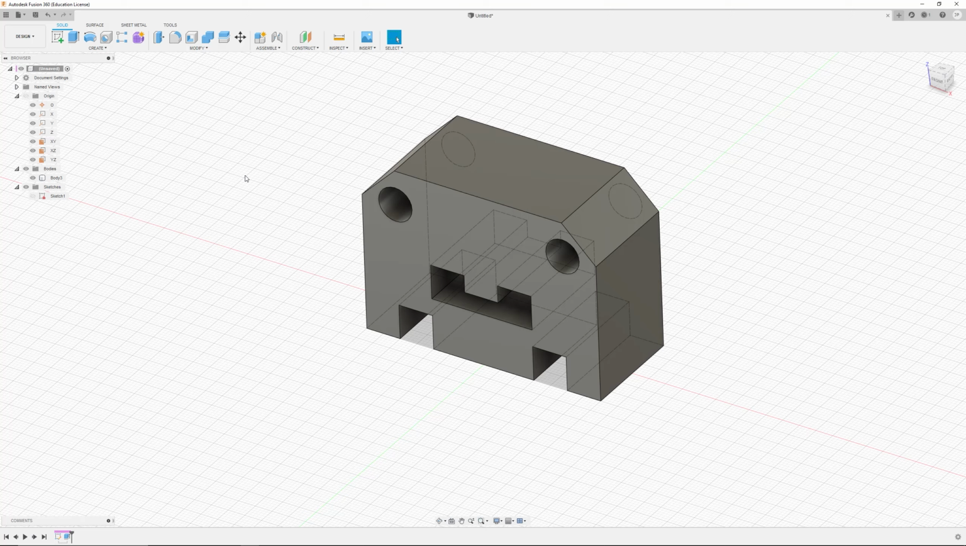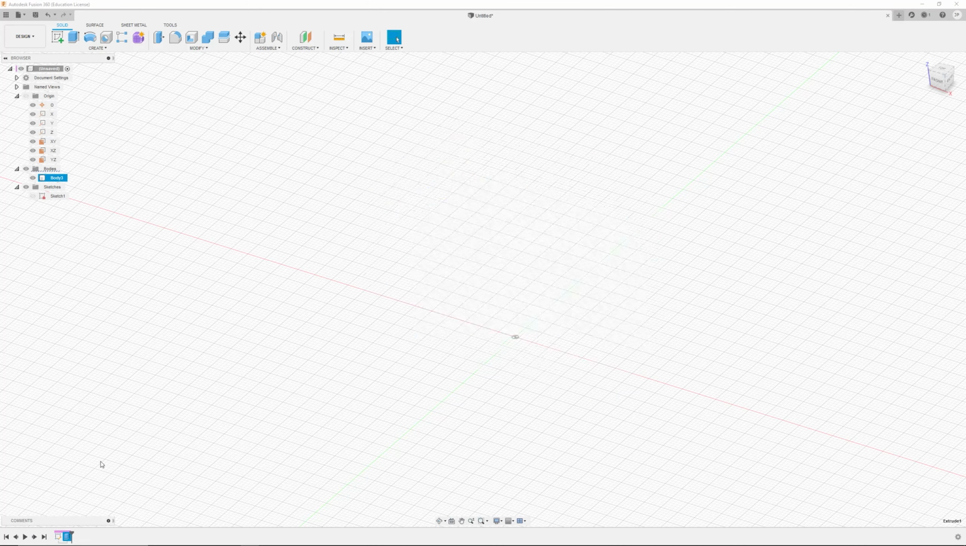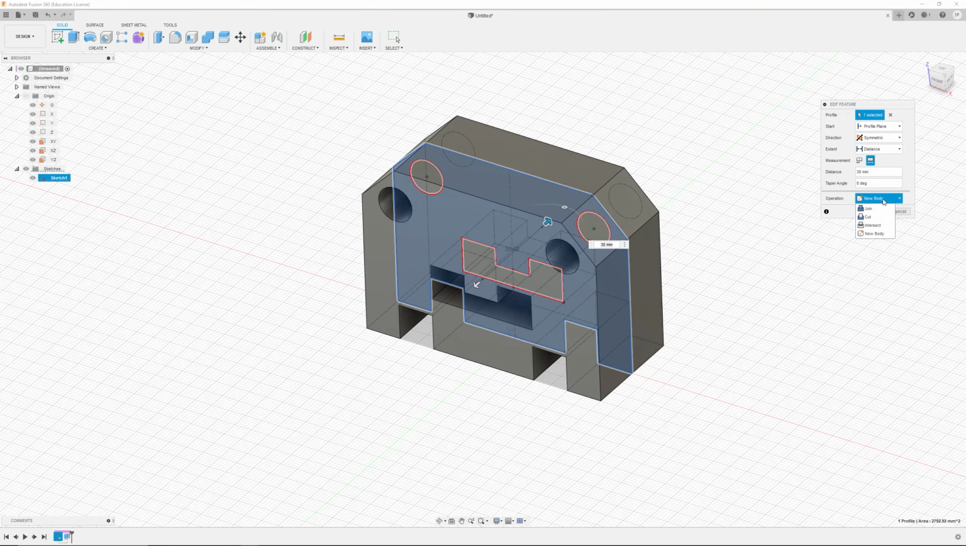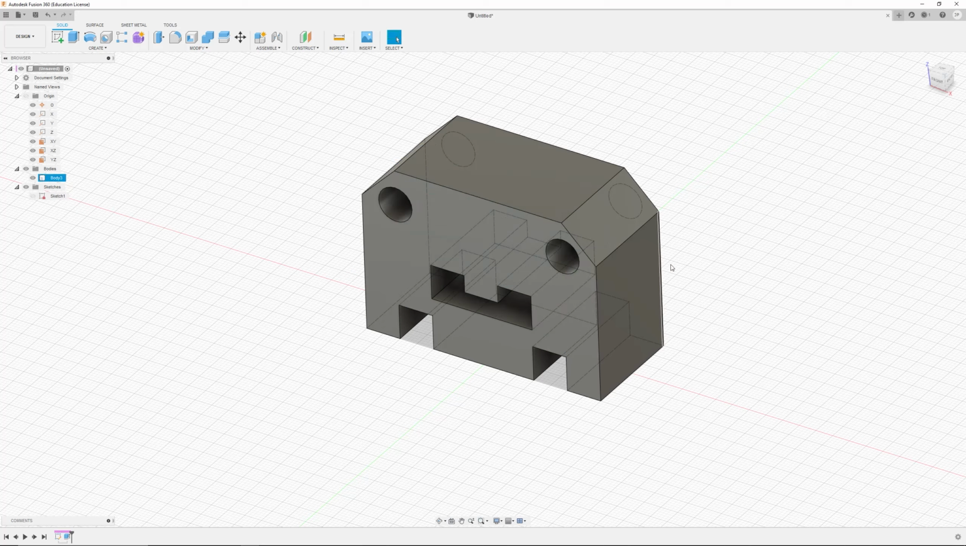So that's what we're going to be working on. The features within Extrude I will talk about as we proceed forward next week: joining, cutting, intersecting, dealing with multiple bodies. We'll be talking about that next week.